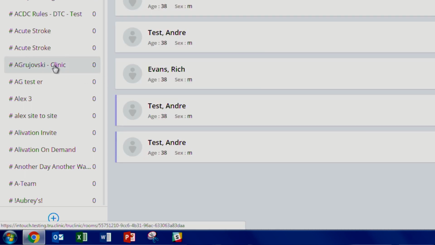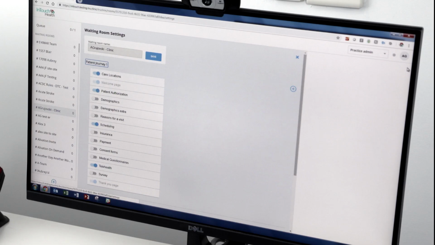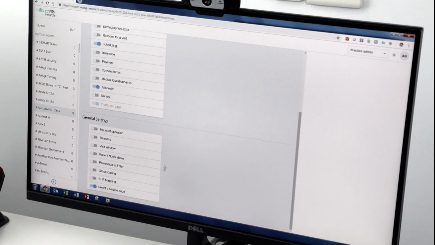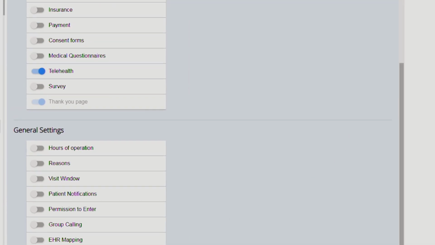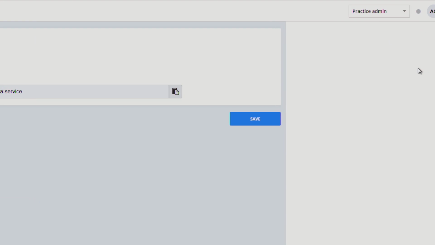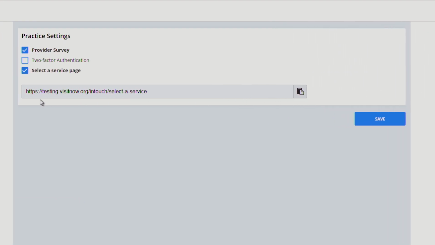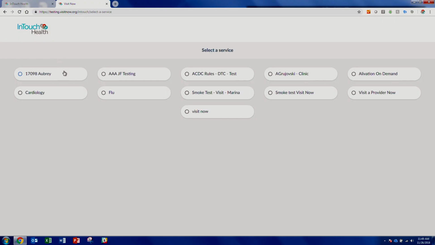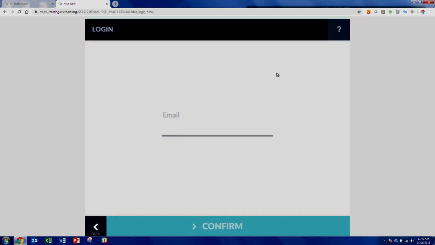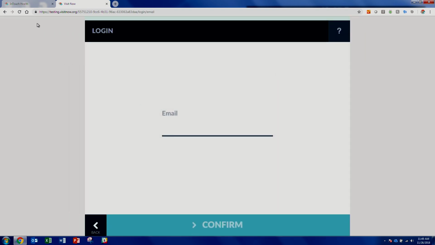The way this is done is by going into the settings for the individual waiting room and opting that waiting room into the Select a Service page. When you go to the practice settings, you're able to see that now there exists a single URL that can be shared with your patients. This single URL lists and shows all of the different waiting rooms that are opted in for this service. When the patient comes to this page, they can then select the service that they'd like and continue on with their journey.